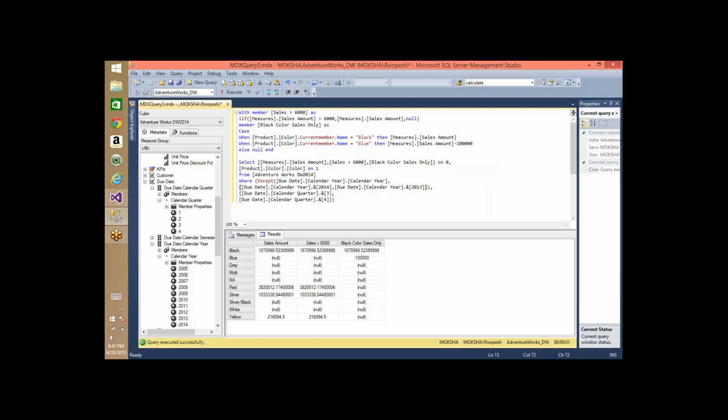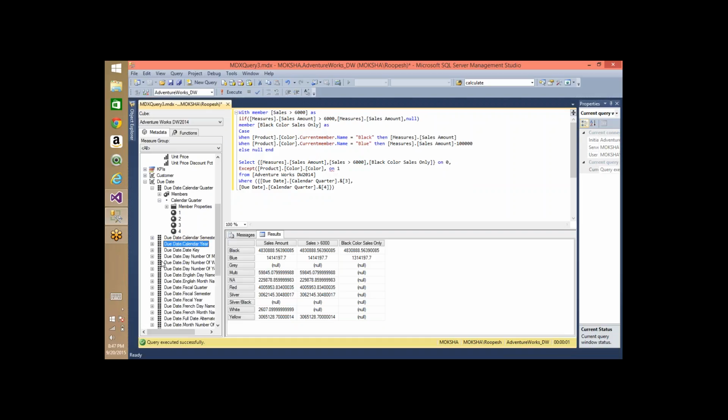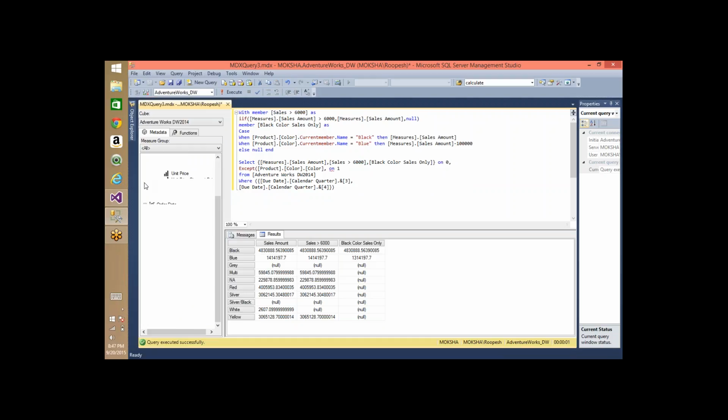So this is how you can use the except function. Or instead of using the except function here, it's good to display the same in the rows. You can see it very clearly. Now here in the products, except, show me all the colors, except, let's say, let me go with black color for now.